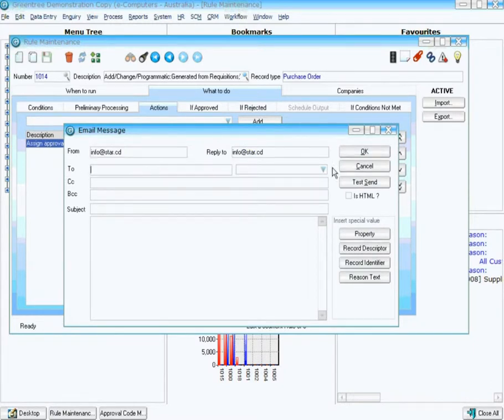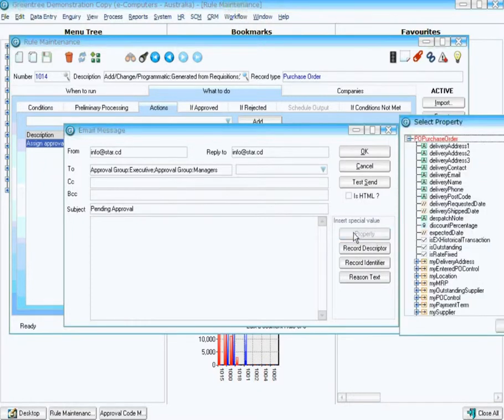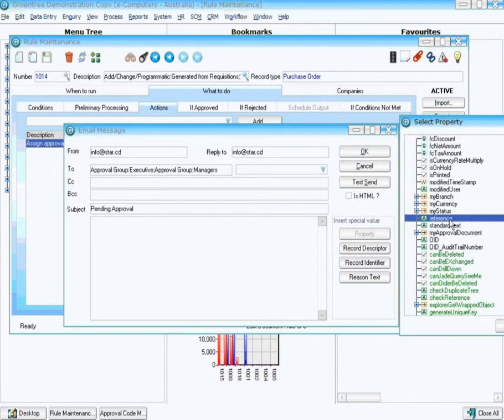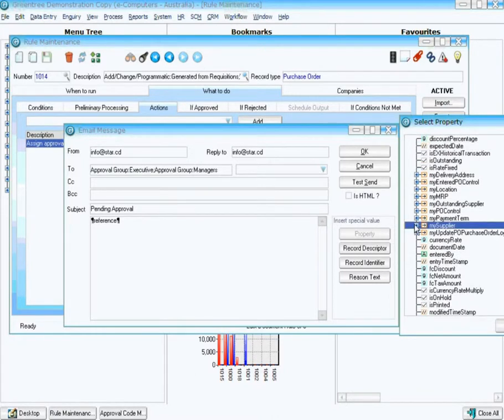In my toolbox I can select from a number of different users, including the approval groups. So in this case I want to tell the approval groups that they have an approval pending. I can also choose from my property selector. So in this case I might want to use the purchase order reference. I might also want to tell them who the supplier is. So from the purchase order itself we can find the My Supplier and maybe pop the supplier's name in there as well.